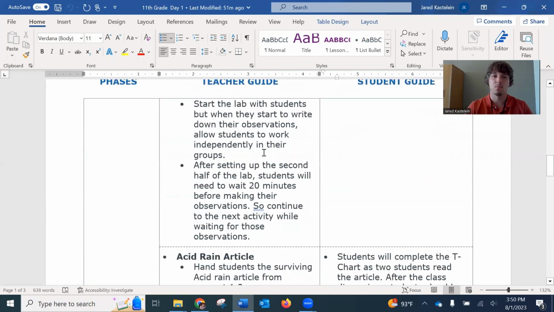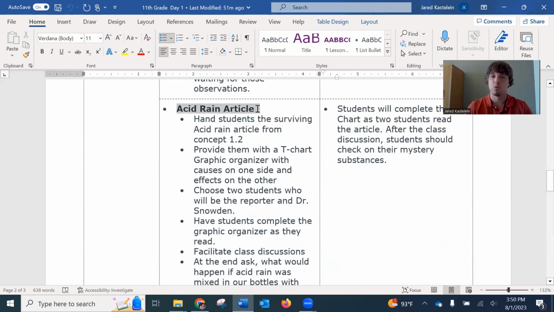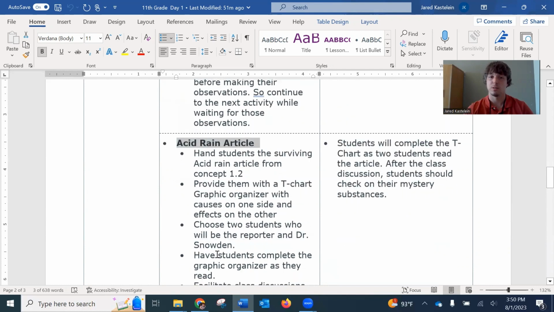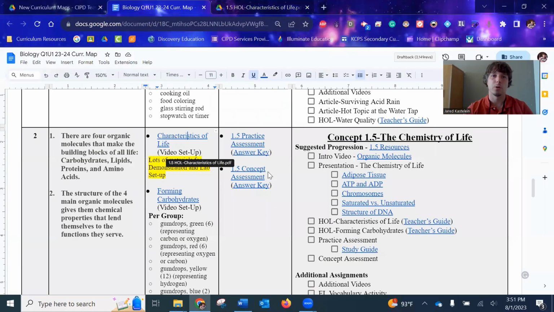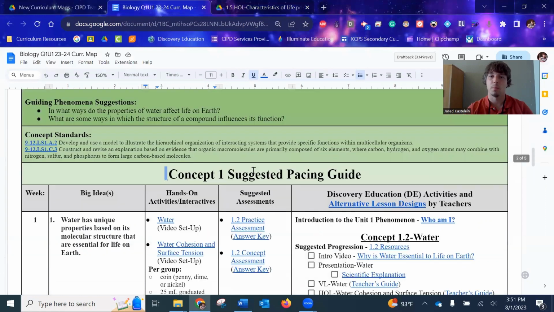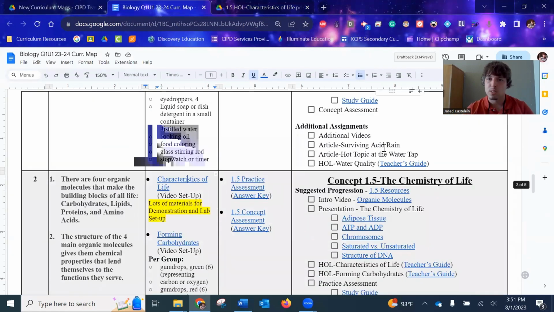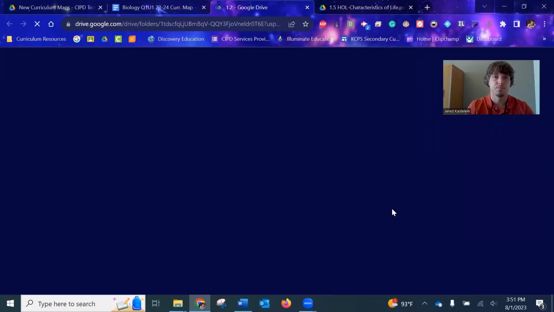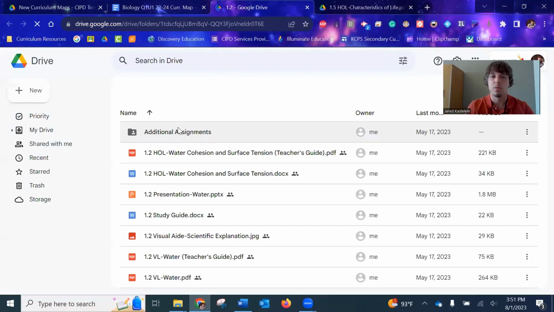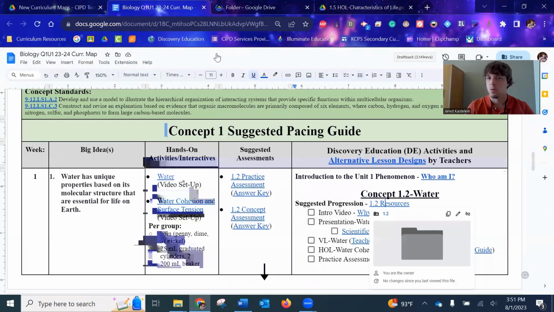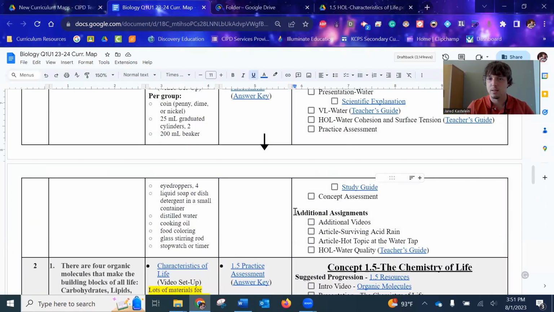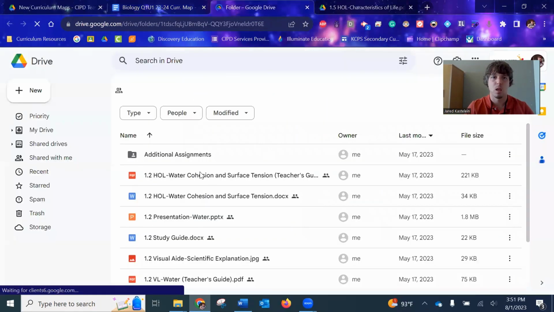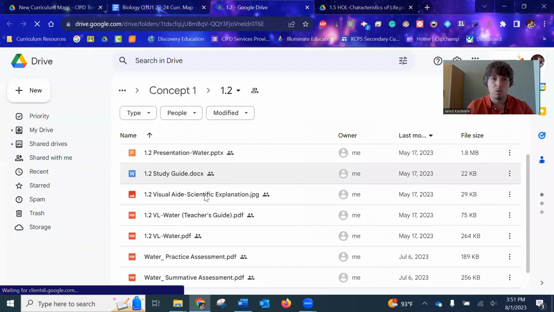And while we wait, I went ahead and pulled this acid rain article. And I do tie this back into our conversation about characteristics of life. Now, I lied earlier. I did pull one thing from up here in concept 1.2, which was the article Surviving Acid Rain. I will go find that for you. So it's in this folder. And I put this one in the additional assignments. The way you know that is the article is listed down here under the additional assignments. So I'm just going to find my article.